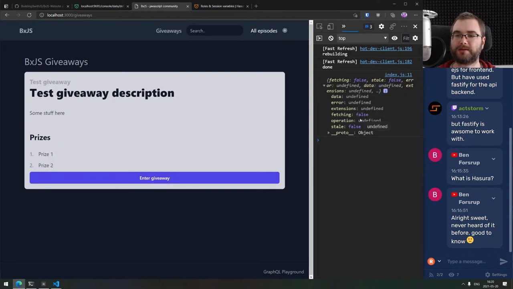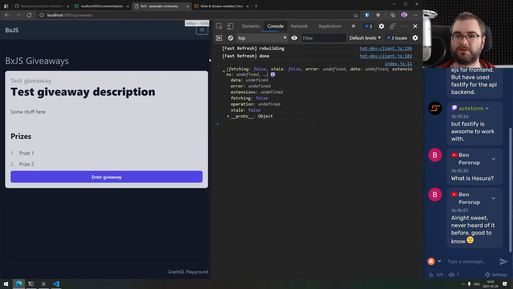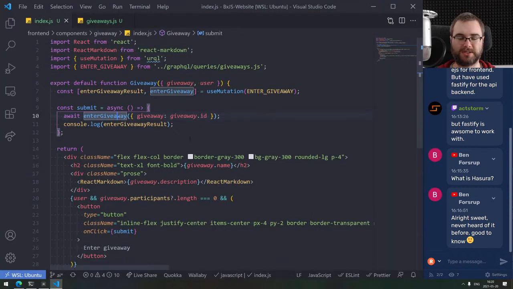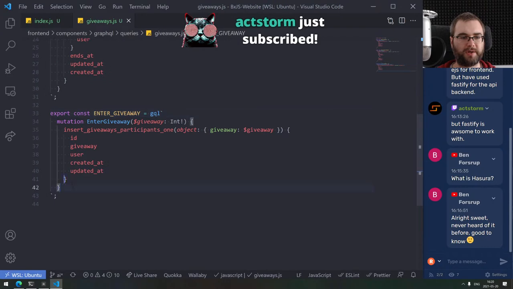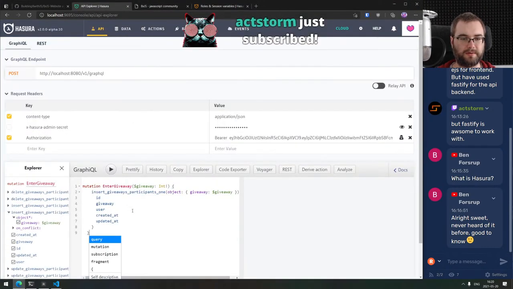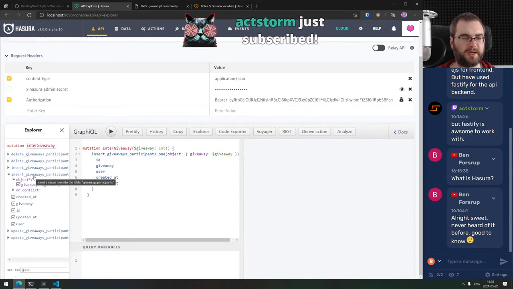And data, okay, fetching false. So if I go to the network tab, there's our error. Okay, so we got no mutation exist. Use mutation, enter giveaway. What do you mean no mutation exist? So theoretically, is this, yes, it does. I am allowed to do that.